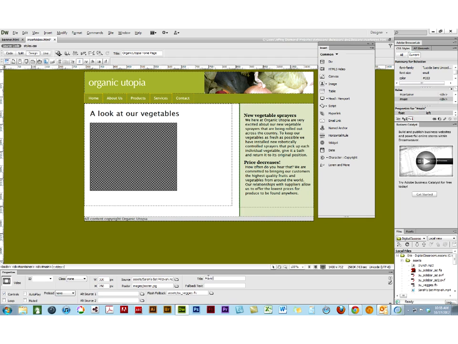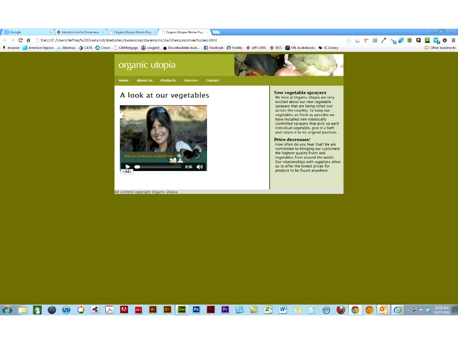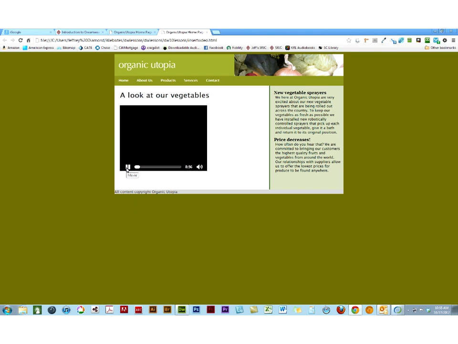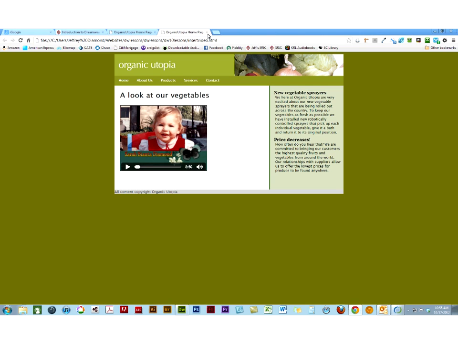Then you want to give it some title text over here, and you can choose to make sure to show the controls, whether or not you want it to loop. You do want to preload it, so some of that data is already preloaded onto the page, so when somebody clicks on the play button, something actually happens. And then you save it, you preview it in a browser, and we have a movie that can play.